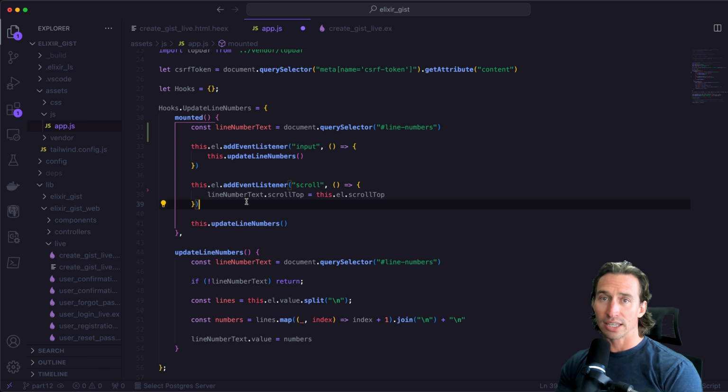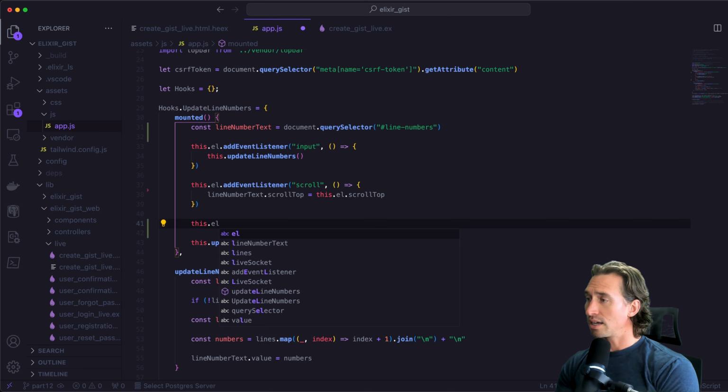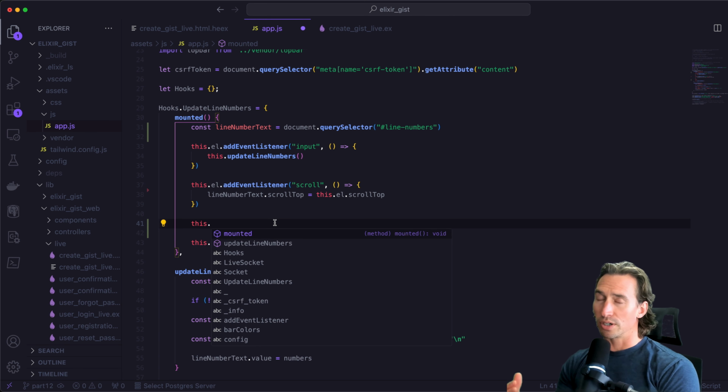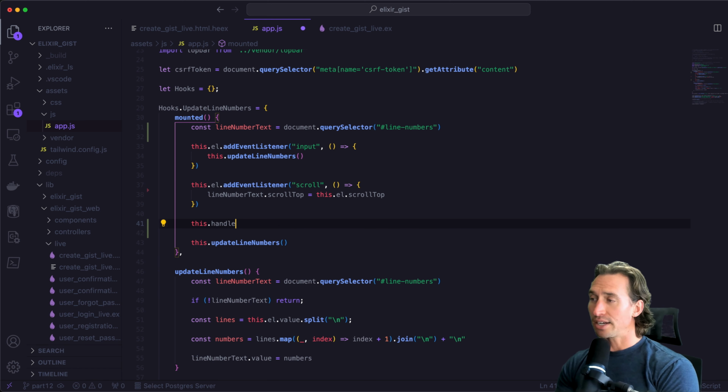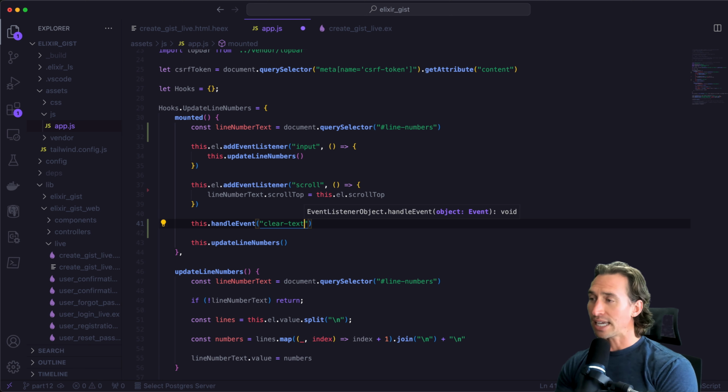So if we go underneath all of our functions here, we can create our handle event function. Very similar to event listeners, we're going to do this.handleEvent, not this.el, because we're going to be calling this event. So we're not listening through the element, okay? So we're just going to do this.handleEvent and then opening parentheses. And then we want to add the event we want to call. This can be anything you want, but we're going to call ours with opening and closing quotations, clear-text-areas, and then close off those quotations.